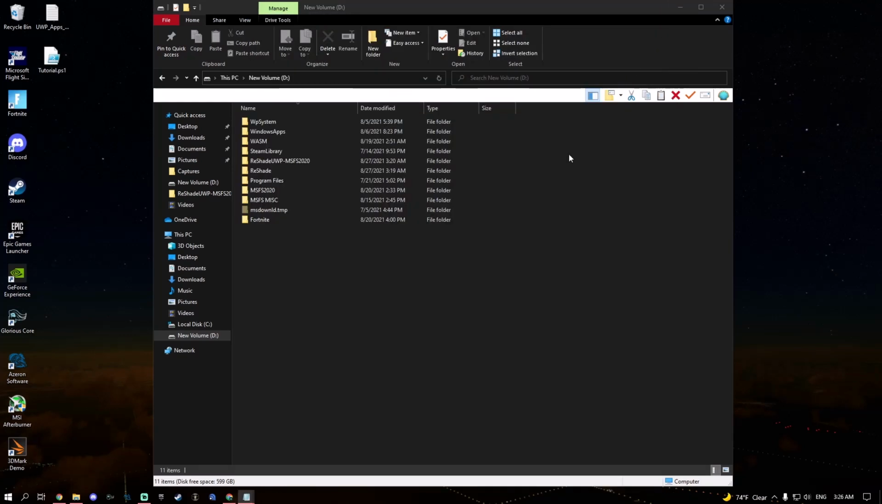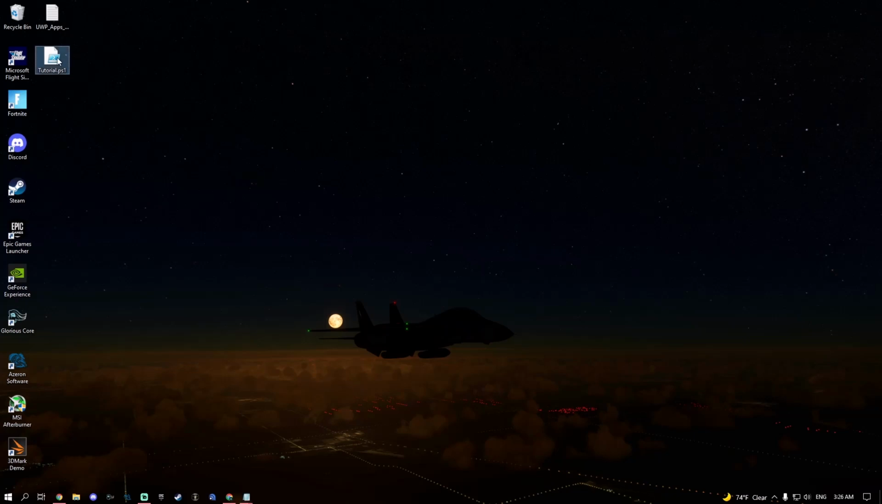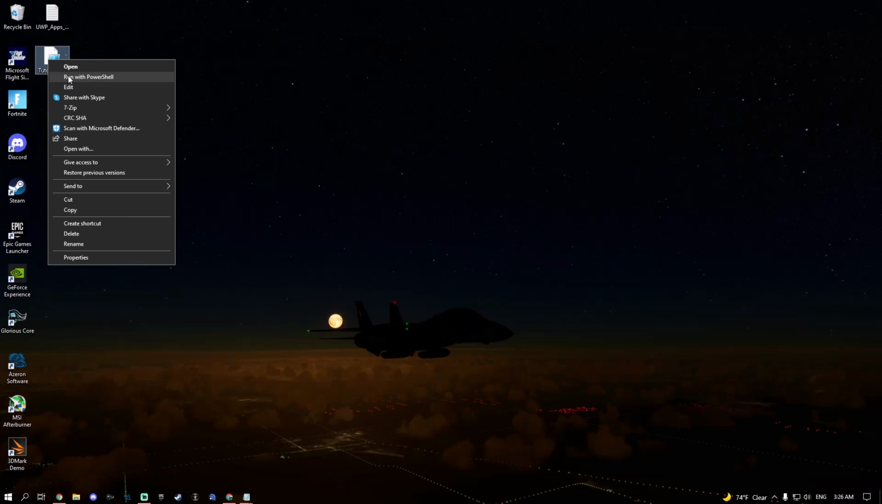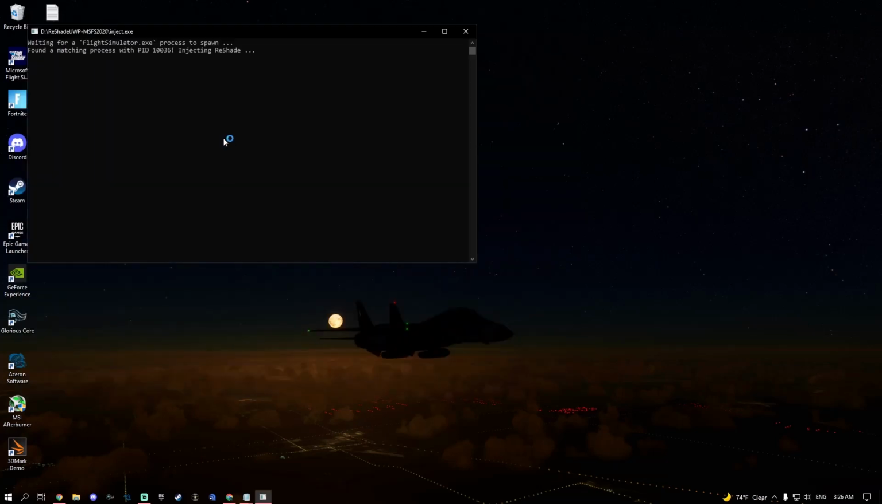Alright, you can close that, and you see now we have a Tutorial PS1. That's the command. It's going to open up the sim and inject ReShade. So in order to run this now, and if you want ReShade to be working, you're going to have to right click on this, run with PowerShell. And you see, waiting for the sim to open, injecting ReShade.